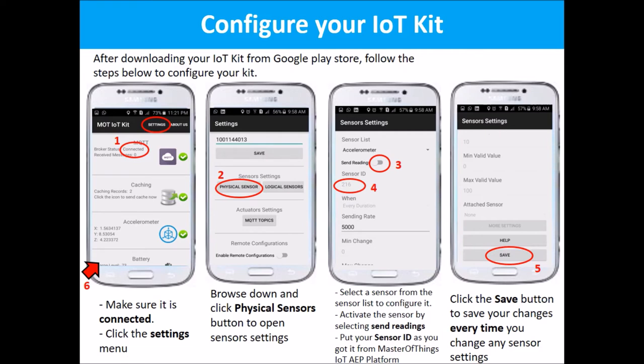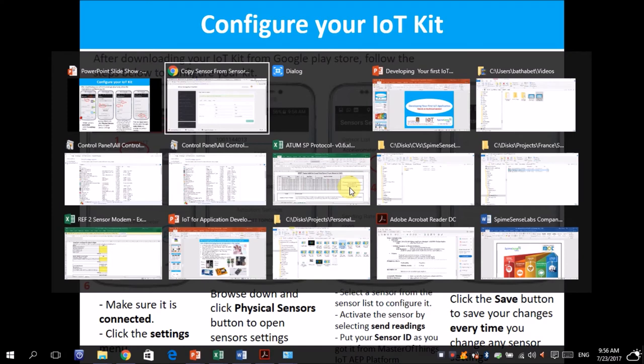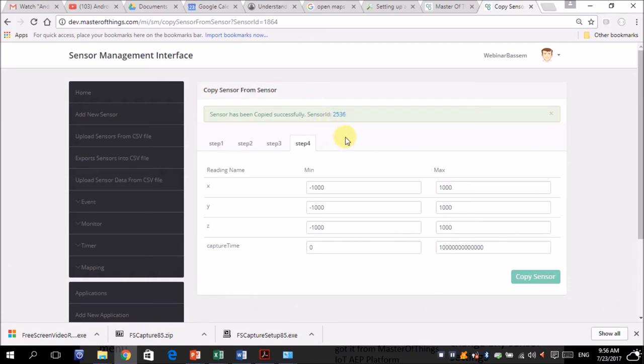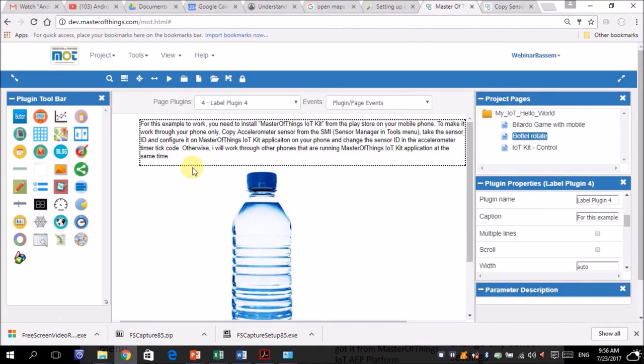Okay. So now we are in the browser window. You opened the sensor management interface and you got this sensor and you configured it in your IoT kit. Let's go back to Master of Things visual development environment. In the visual development environment here, you need to tell it, okay, check my accelerometer in my device, which is the IoT kit on your phone, every period of time, and get the value, and upon this value, start rotating this bottle. How will we do that?